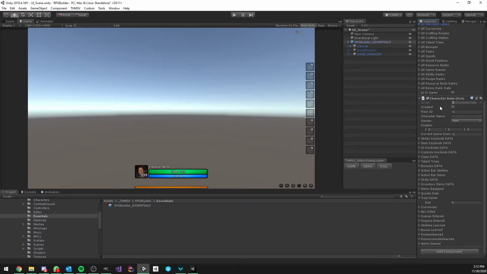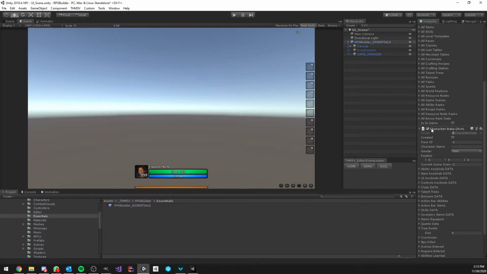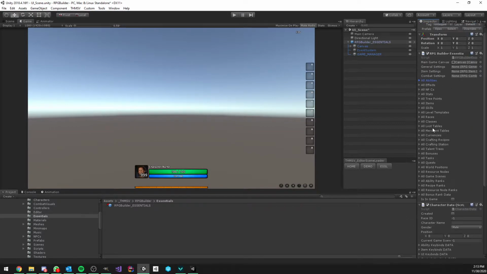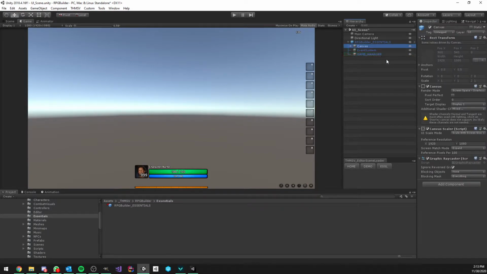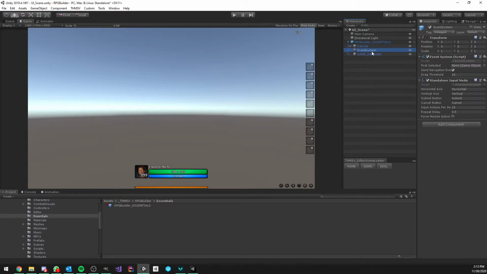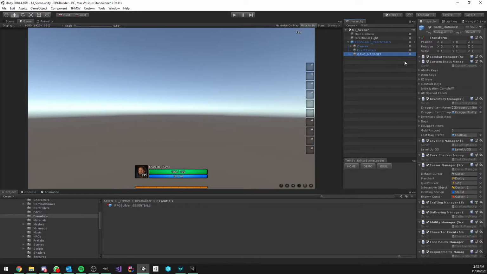But here, for example, you have your character data class, which is the local version of your character data, which is then used to generate and save and edit and delete and so on your save files for your characters. Then it has a canvas in it, which I'm going to get to in a bit. The event system, you don't really need to care about that. It just needs to be here. And then we have a game manager.